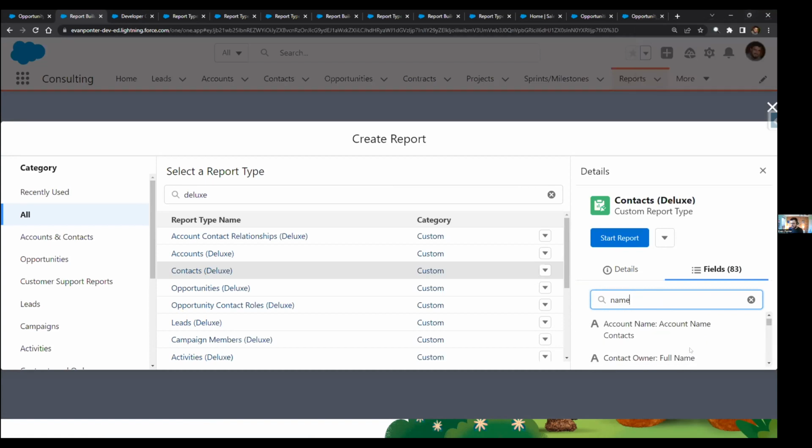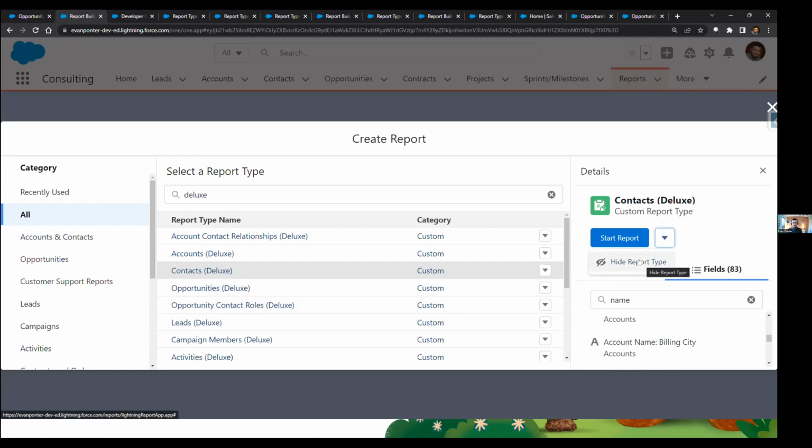So I have account name, the contact owner full name, there's a bunch of other stuff in here. One of the other things you can do right from this screen is hide report types. This has long been available in Classic. It is now available in Lightning.